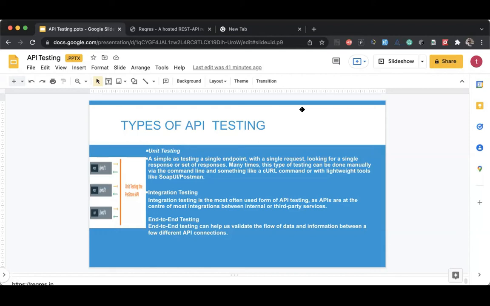What I'll say to you is that all you need to understand is that integration testing can be one system with another system, or one component with another component. And it's also a form of end-to-end testing.